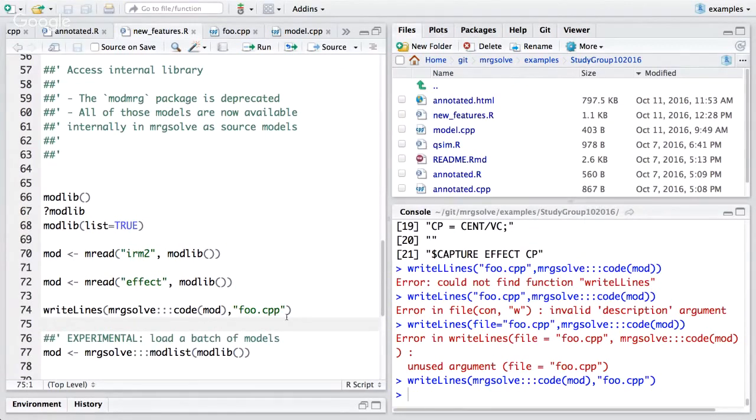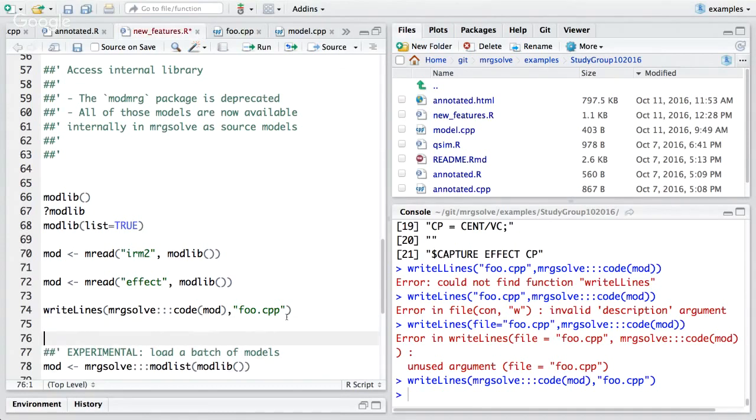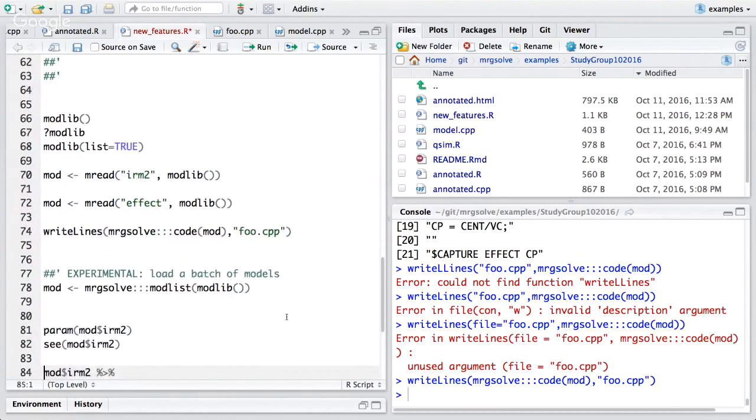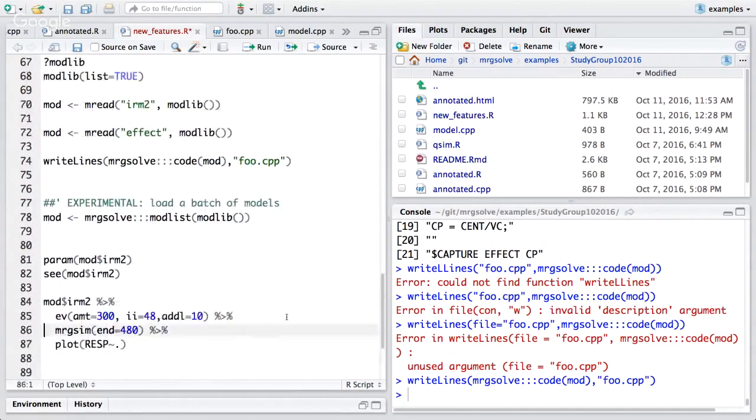So you can't install modmrg anymore. It won't work. But I think this is a simpler interface. It's consistent with what we use with regular mrgsolve, and it's probably more convenient. You don't have to access another package. And I think the only downside is that these models aren't pre-compiled. But it's a very small inconvenience. Yeah, let's just pass on that.